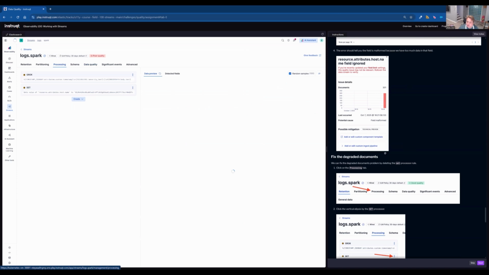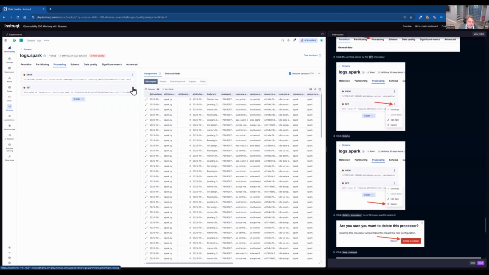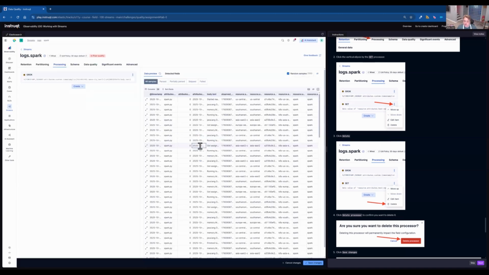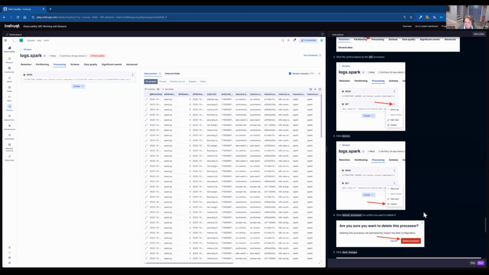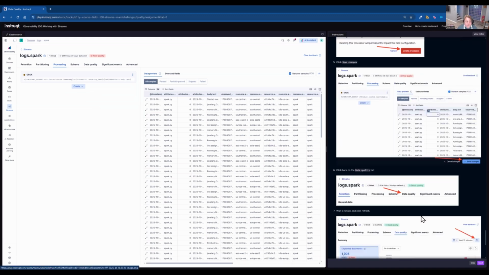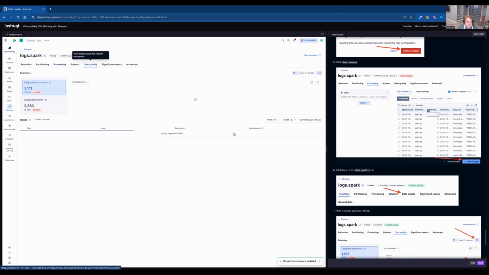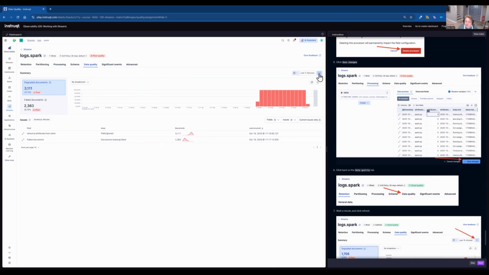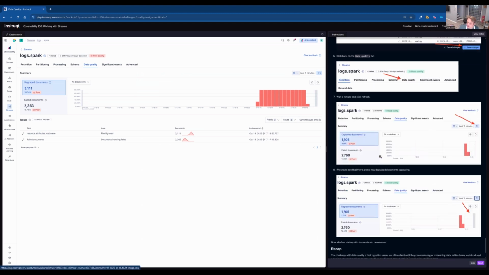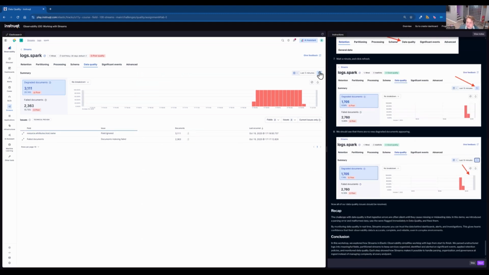Let's go back to processing, and we're just going to simply delete that set processor. Save changes. Once that's set and done churning, go back to data quality. Let's take a few moments. There's our degraded docs. We can already see them starting to die back down. Between our failed documents, whenever we were going through with those, and our degraded documents, that's it.